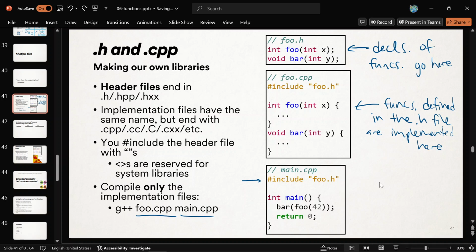Are there any questions before we go to code? All right. That's how it works.